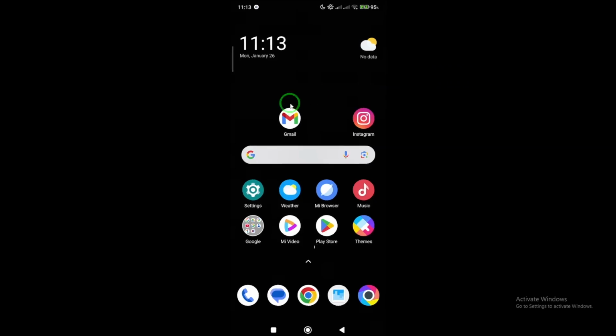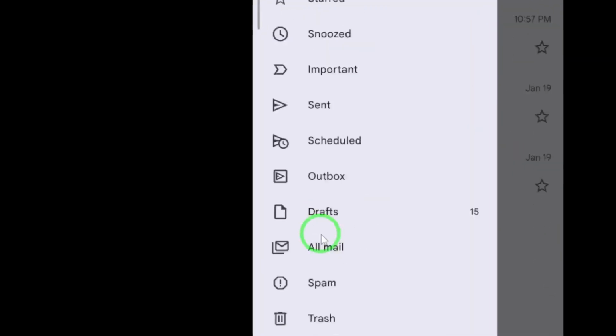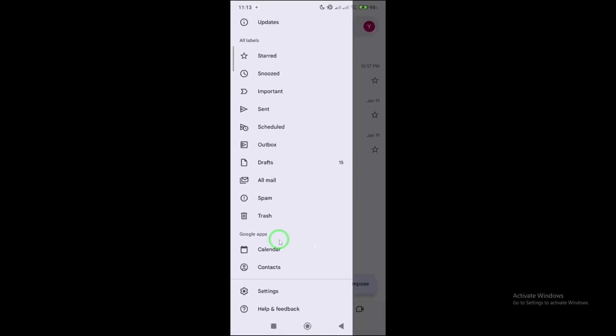First, open the Gmail app on your phone. Once you're inside, look toward the top left corner of your screen. You'll see the familiar three-line icon, that's your menu button. Go ahead and tap it. Now, scroll all the way down until you find settings, and once you do, tap on it.